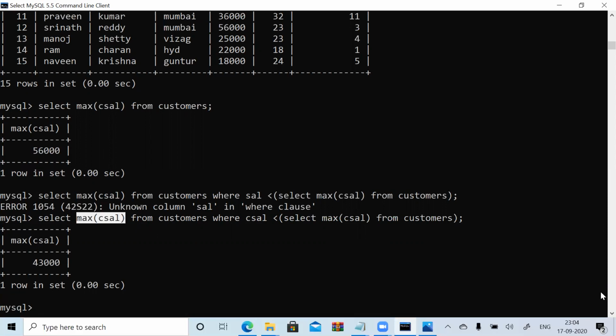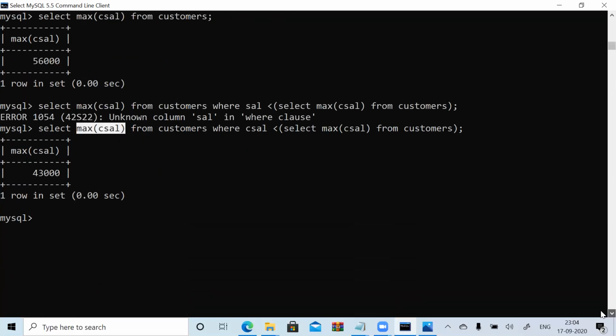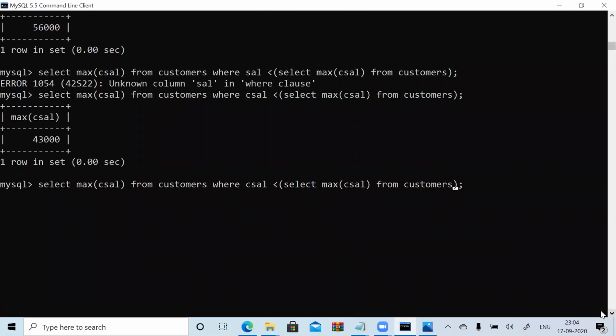So if you want to find out the third maximum salary, now all of this will act as an inner query. Nothing but two inner queries are there. Two inner queries. Okay. Now I'm going to write my outermost query: select max of CSAL from customers where CSAL less than. Like this I can find it out.